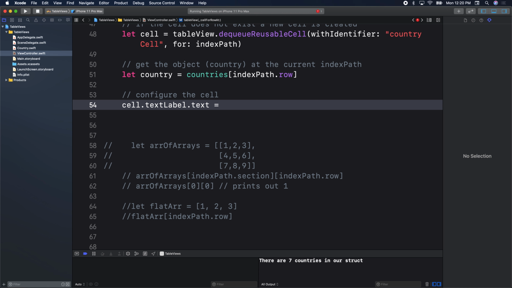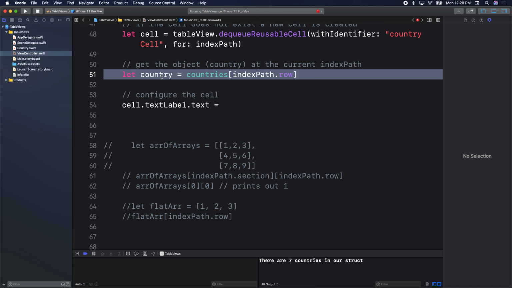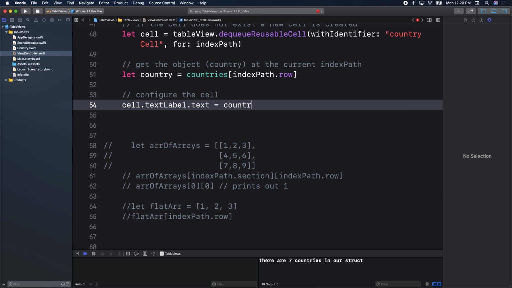How do I access the country's name? Country.name, according to Amani here. So country.name. That gets me the name of the country. Build, make sure we have no errors.